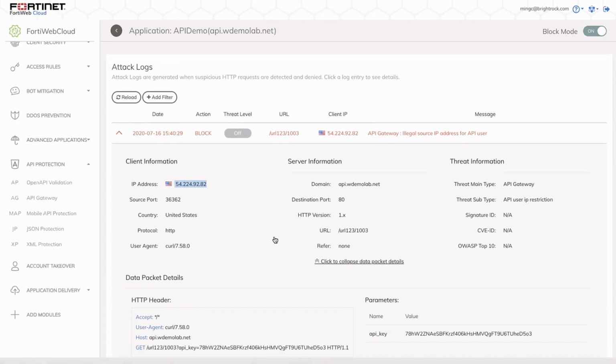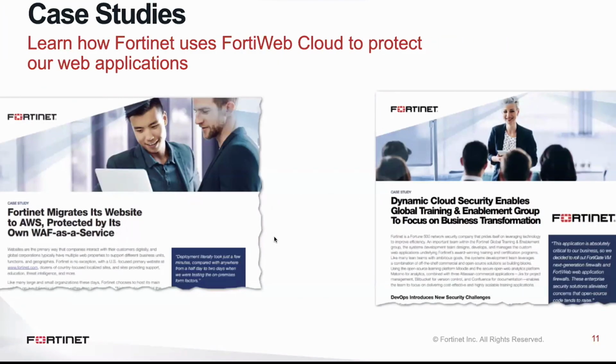Let me get to the screen. Brian, you want to talk through this? Yeah, you bet. So just as sort of closing out before we go to questions, I want to make you aware we have a couple white paper case studies about how we're using this technology ourselves. The one on the left is about how we host Fortinet.com using AWS and Adobe AEM and protect it with this same service.